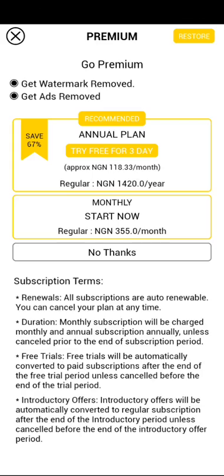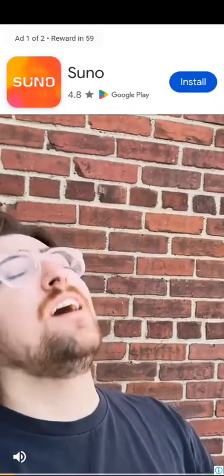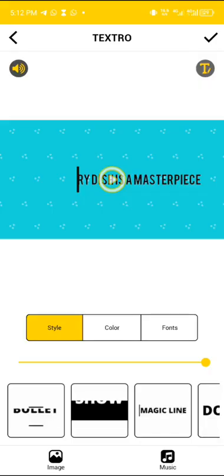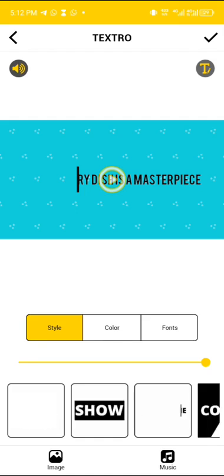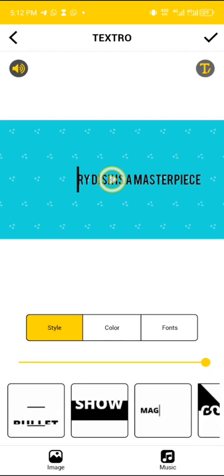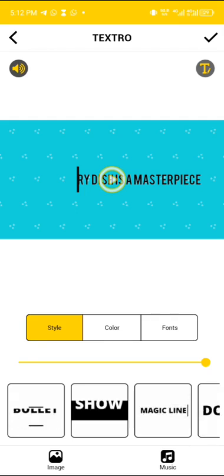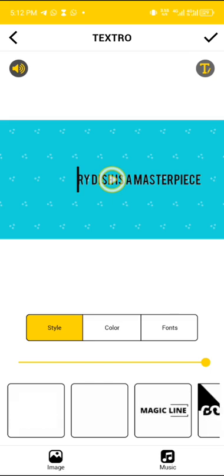So, have you ever wanted to... now you can. I'm about to show you. So you can see that our watermark is no longer there. Whatever you are doing, ensure you are patient to watch the full ad. Yes, ensure you are patient to watch the full ad so that you can achieve the removal of your watermark. So now we have this.